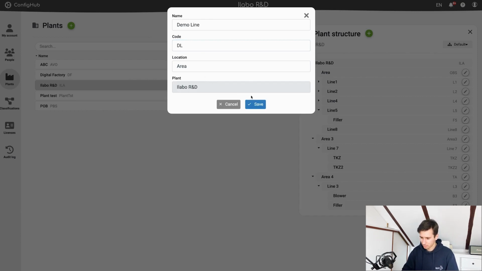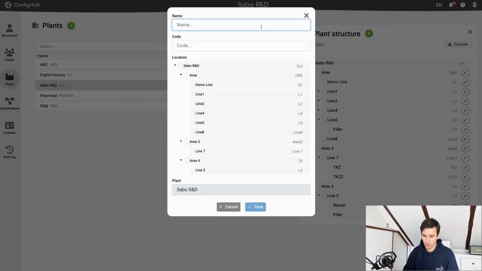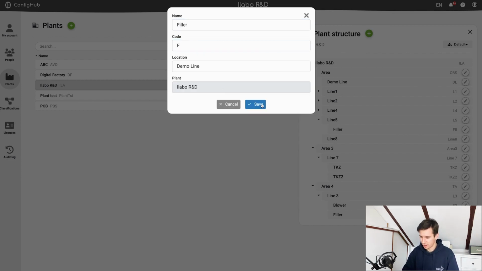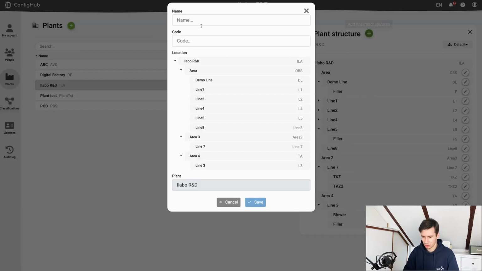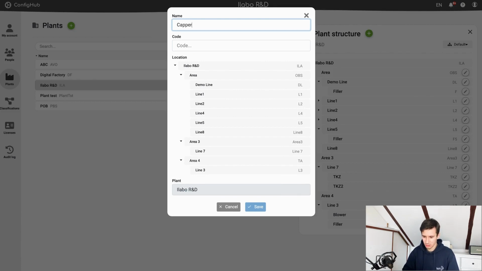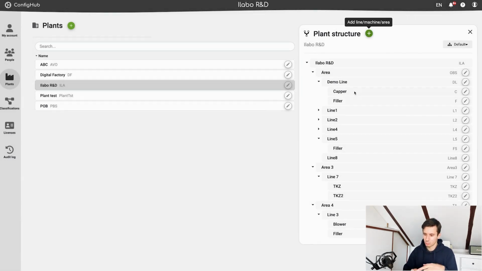After saving, this demo line is visible now here, and I can go ahead and add our first machine to this line. So I'll create a filler. Let's add a code F to that and save. You can see filler is now visible here. And maybe I'll add another one, capper C, inside the demo line. All right, so we have a new line with 2 machines. I can now continue this work, add the rest of the machines, the rest of the lines, configure it from here. But this should be enough for our demo.